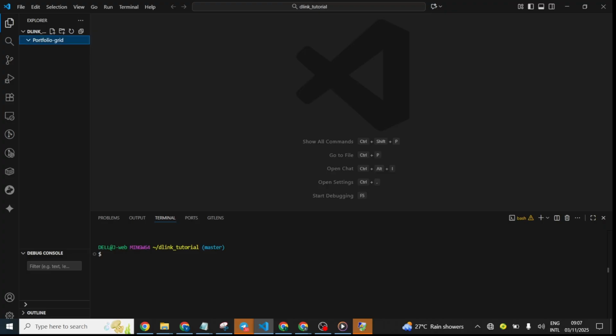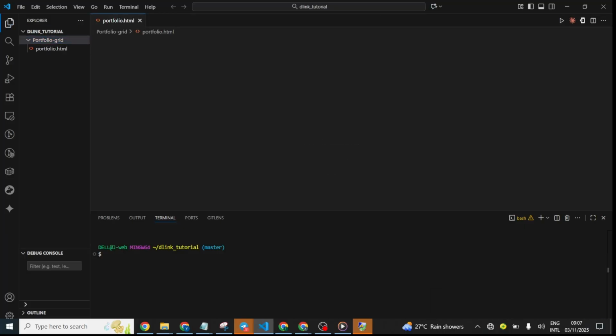Click on the folder portfolio grid, then click on this first one, to create a new file. Name this portfolio.html. It's going to create the HTML file for us. Then go back to the portfolio grid again and do the same thing. Click on the portfolio grid first, then click on this first icon, then name it portfolio.css. Awesome. So these are the files I'll need to create.